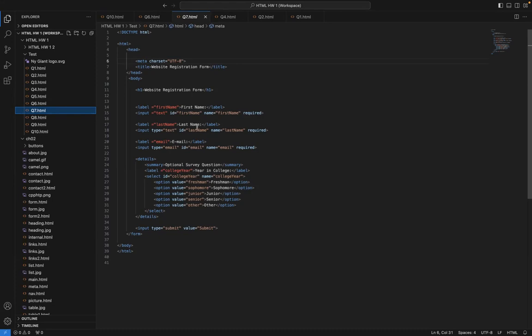And the same applies for your last name. If you don't put the last name in the required section, it will not accept it. Same goes for the email as well. And then we also have a detail. The detail is an optional one. This can help the user interact to reveal any additional information. And then we also have the optional summary, optional survey question. This adds a summary for the optional survey question as well.